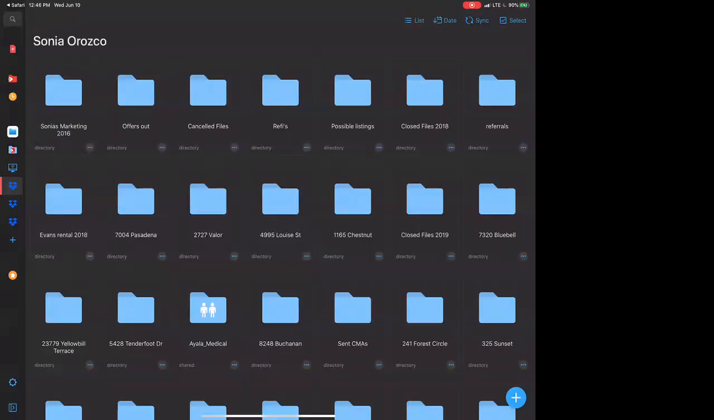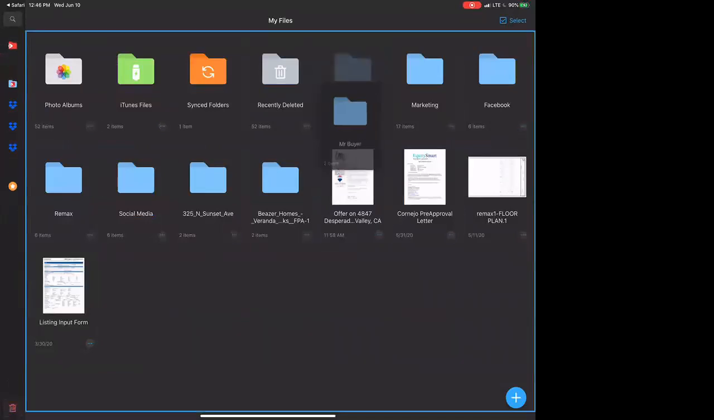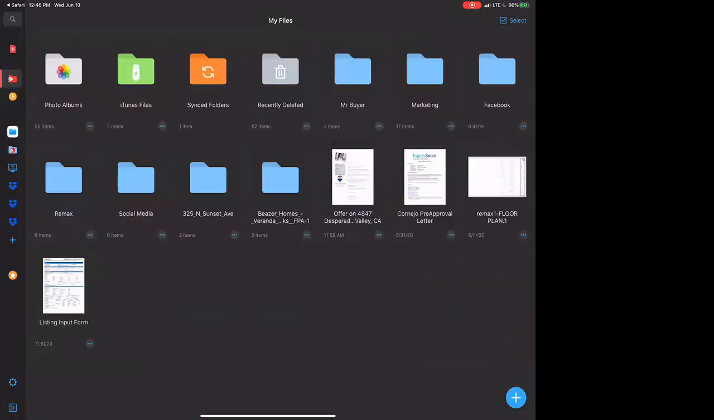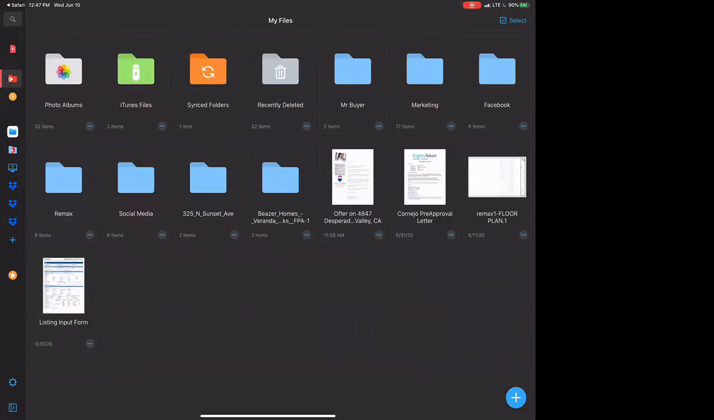So the nice thing about having it connected to PDF Expert is, once Mr. Buyer is in escrow here, I can take him into Dropbox. So that way his file is in there, because now he's a transaction. Sorry, I just wanted to interrupt you. There is a question. Can pictures from your camera roll go into Mr. Buyer's folder? Yes. Yes. Got it.